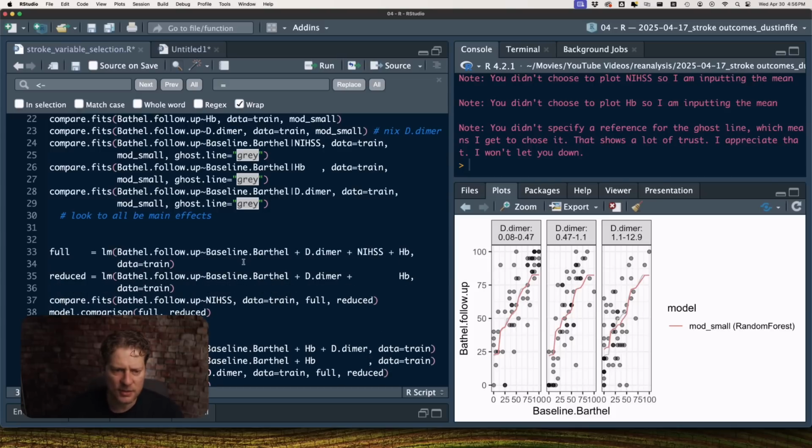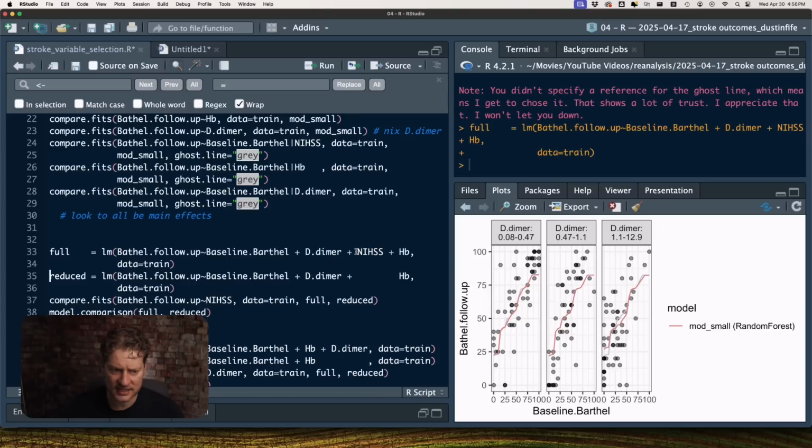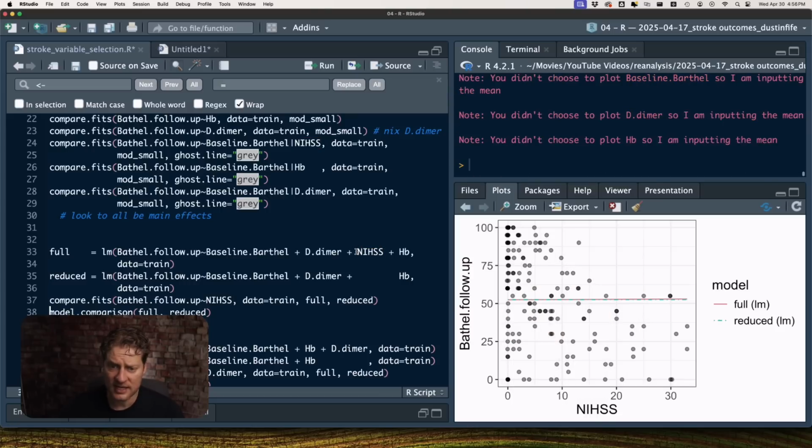So now what I'm going to do is a model comparison. And I like to visually align these things just so you can see the model comparison that we're actually doing. I am trying to see what happens when I remove nihs, so I fit a full and a reduced model, and then look at a visual comparison. And that's what we get.